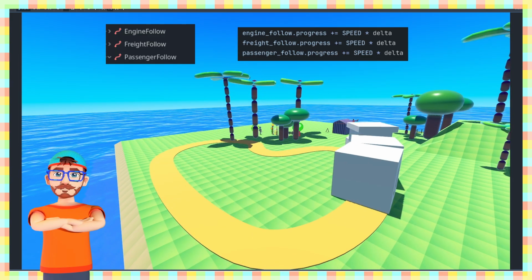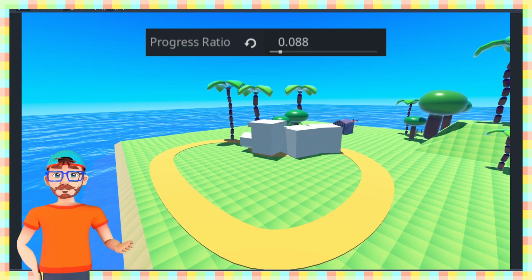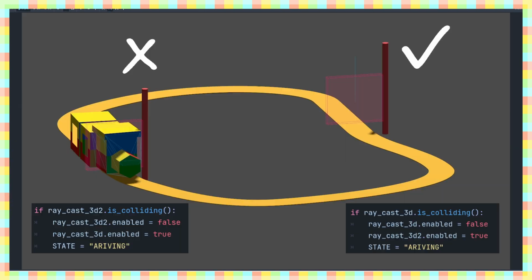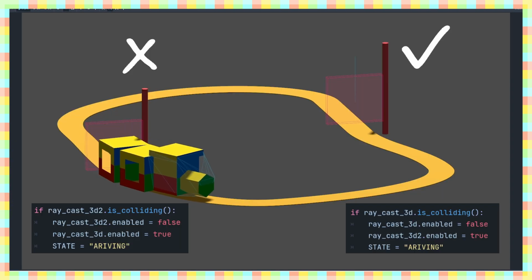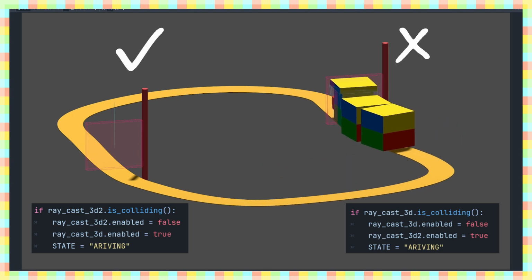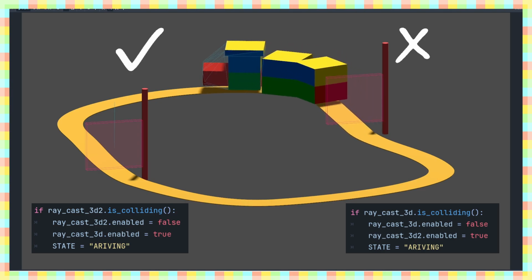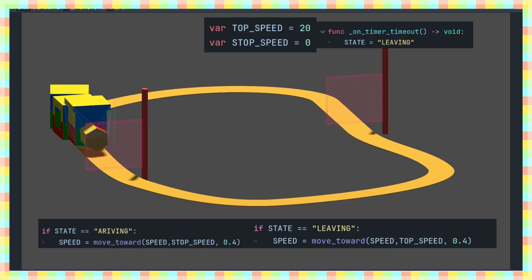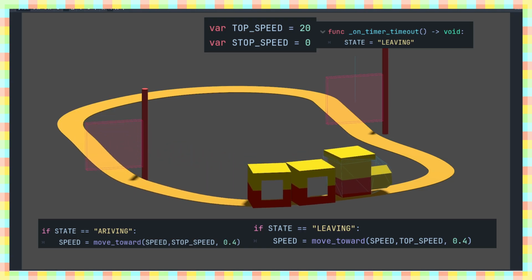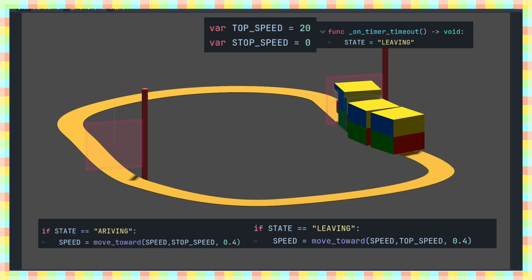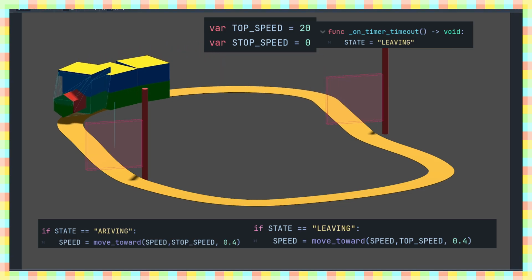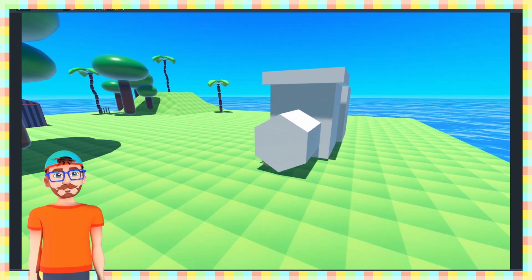I'll split the engine and carriages into their own path follow nodes, and then move them back by adjusting the progress ratio value in the inspector, and that's much better. To make our train stop and start at a station, we can add a raycast at each station. If raycast 1 detects the train, it will turn off and turn on raycast 2, and vice versa. If something is moving fast, it shouldn't just stop at an instant, so using move towards, we can smoothly change the value of the train's movement speed. Now when it enters a station, it will slow down, wait a few seconds, and speed back up. Now we have everything set up, I can replace our train model.